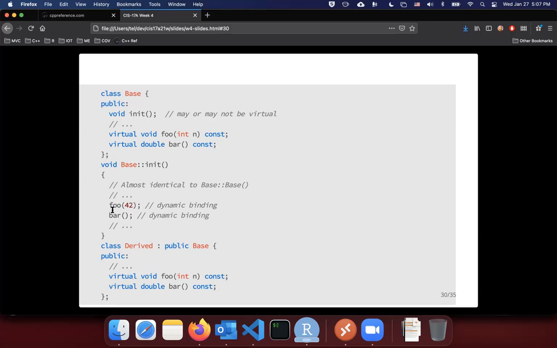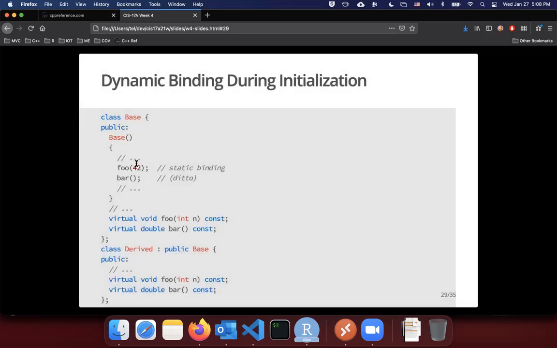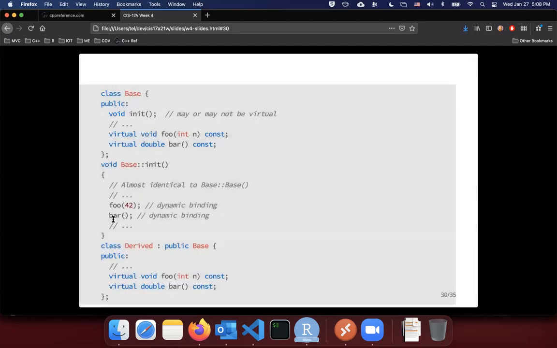So in this case you get the polymorphic behavior, because now the object has been constructed and it has all the information about the derived object. So you are getting the dynamic binding in this regular member function. We just moved the logic in the base where you do want dynamic binding outside to a regular function.